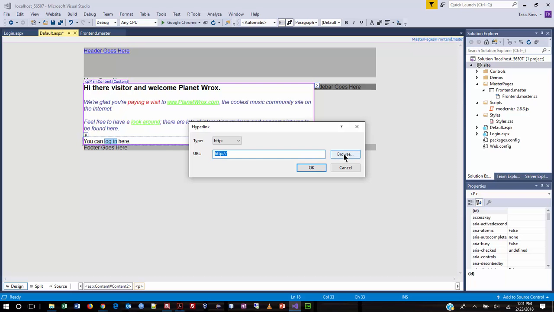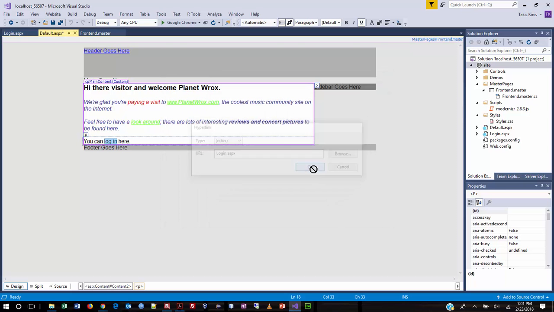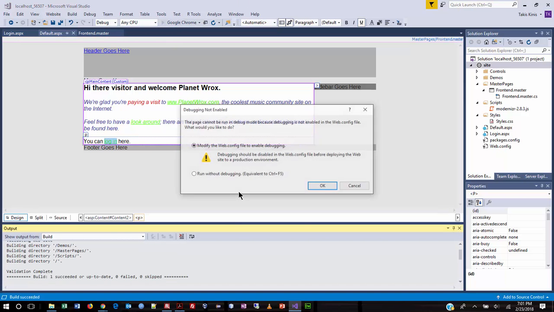And then I can type in the link right to the page, or I can just come through this dialog, select login and click OK. And click OK again, and it converted it automatically to a link. All right, so now at this point they want us to save it. Click the play button. I'm going to run without debugging.